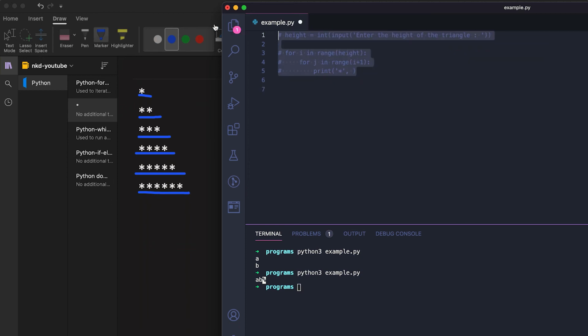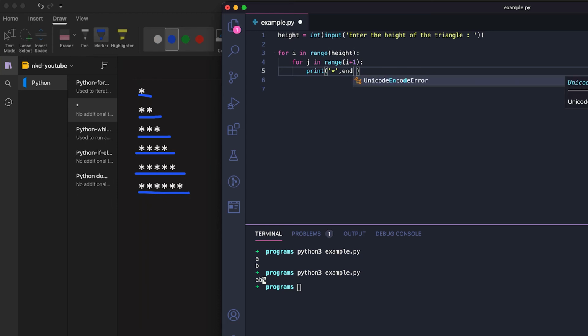okay, let me just remove the comments. Now here the j will print all the stars for a specific row, so we need to print them in the same line. So here we can add end equal to this. Once the line is ended, then we need to add one new line here. So once this inner loop is completed, then we will add one new line here.